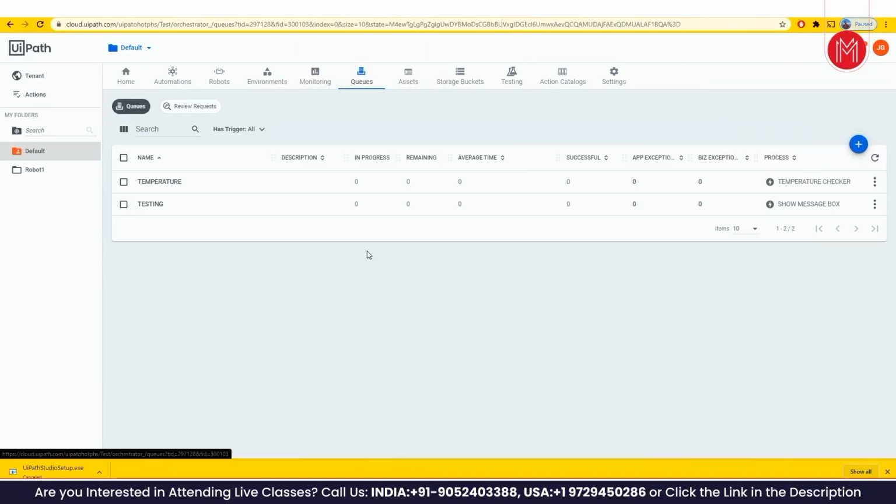It is just a monitoring tool which is going to show how many are in progress, how many are remaining, how many are pending. All the monitoring part you will be able to do using the orchestrator. So we'll see what is queue, what is monitoring, what is robot. I just wanted to give you an overview about the orchestrator so that you know what is what. So you can see that this is nothing but a monitoring tool, right?